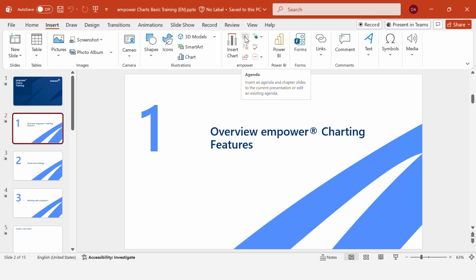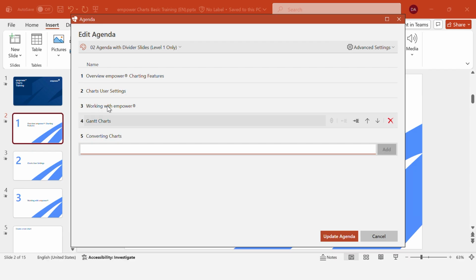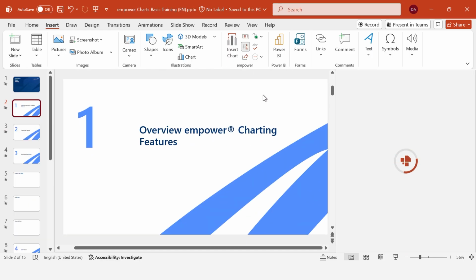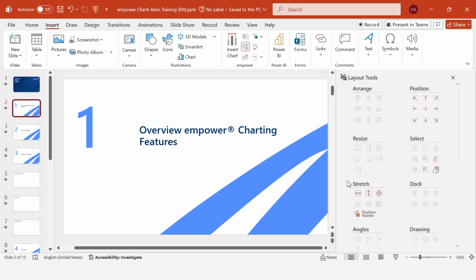First of all, you can find the Agenda button here. And once you click here, you have the possibility to create an agenda and edit it within the agenda editor. I'm not going to go into detail on how to create agendas because the focus of this video should be the charting features. Moreover, you can find layout tools here, and these are a combination of different buttons and functions that can help you arranging and formatting your slides.